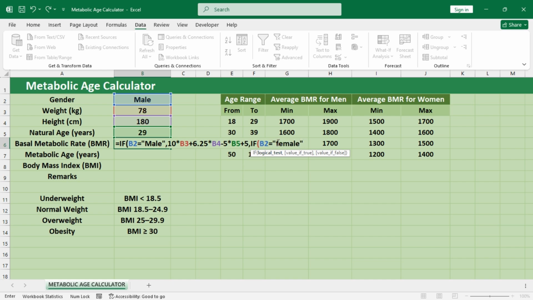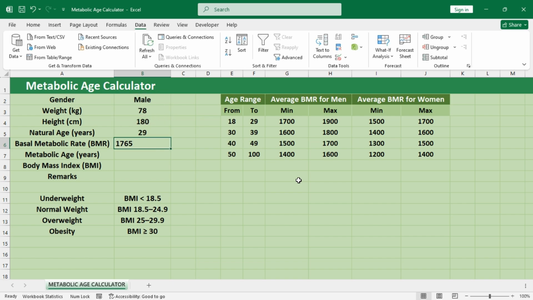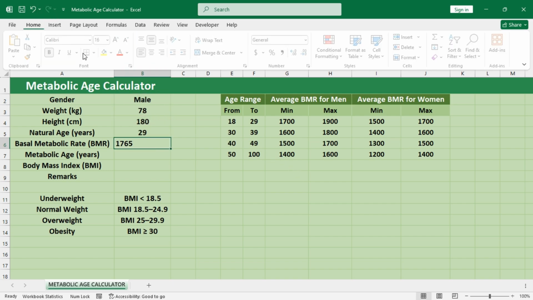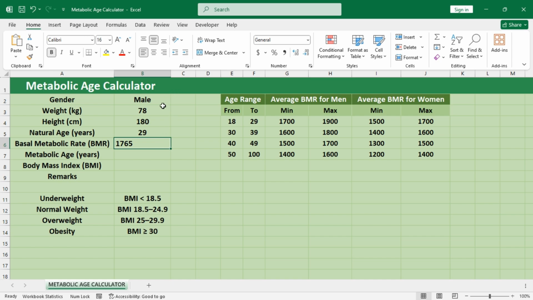let's make it uppercase, then we want this output. Press enter. Now if we change the gender to female, we get the earlier output. I aligned it to the center.